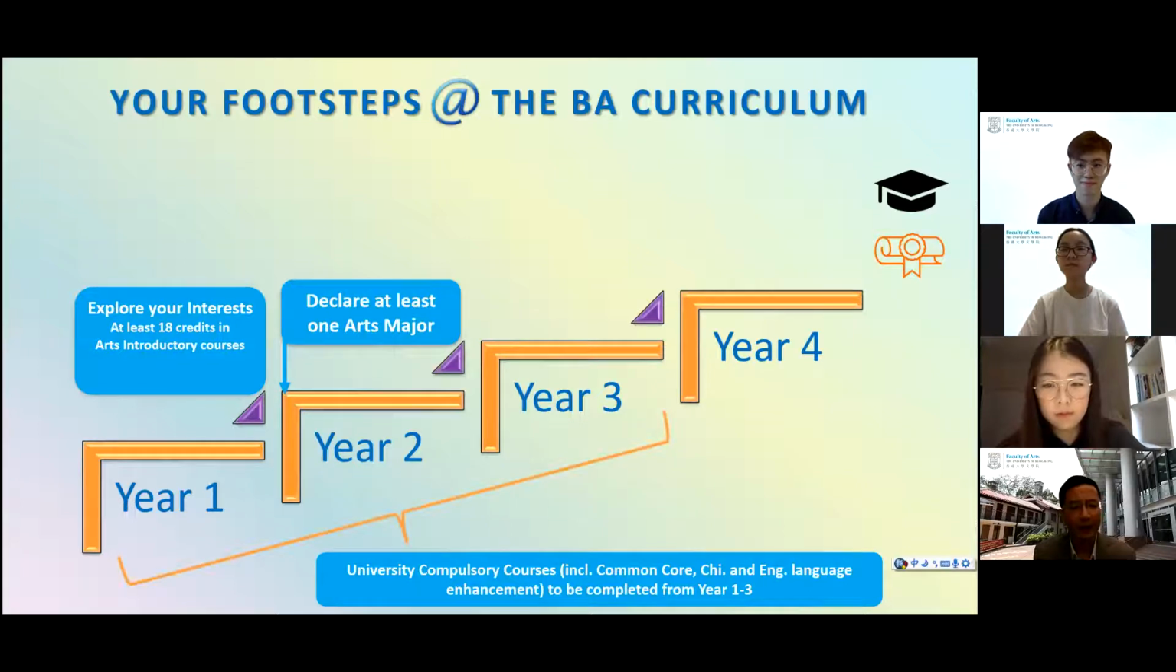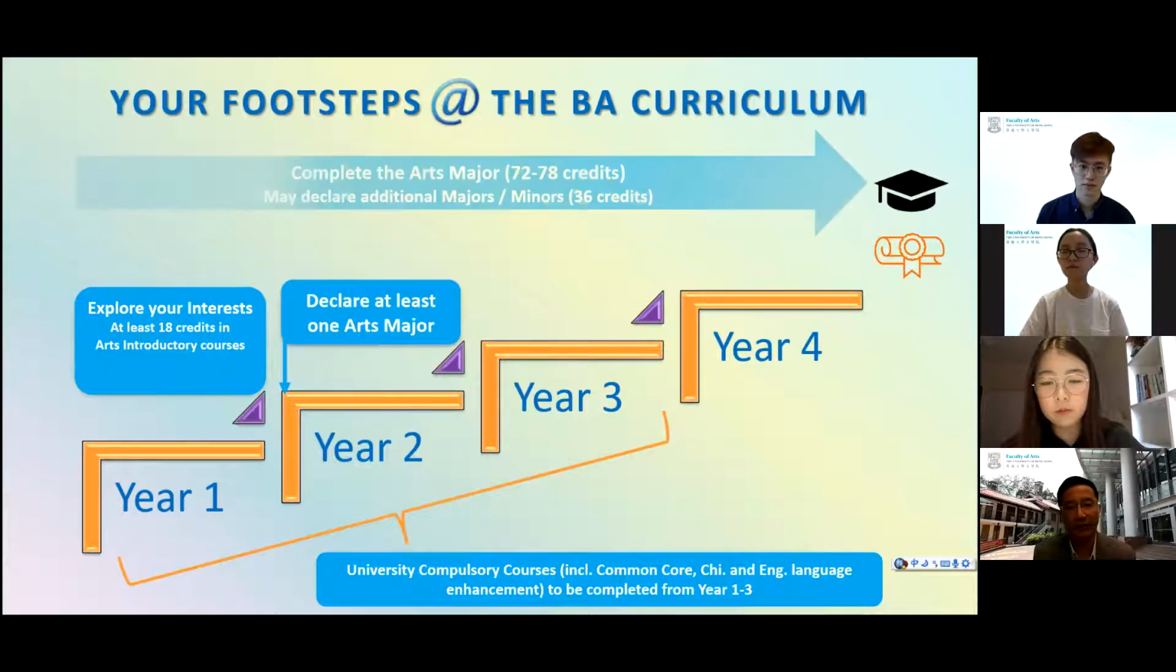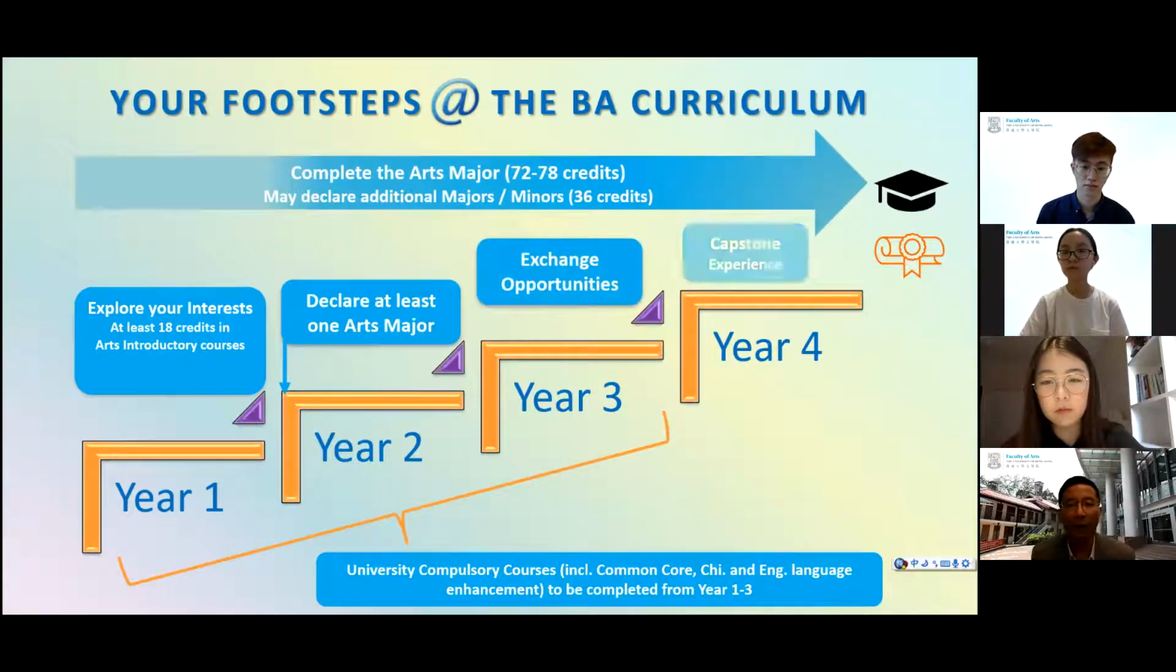And in the first 3 years, basically you fulfill the university compulsory courses: Common Core, Chinese, and English language enhancement courses. Also in year 3, there are many exchange opportunities. You can go abroad, to Taiwan, mainland China, other Asian countries, North America, Europe, etc. I think after this pandemic gets controlled, there will be many opportunities for these exchanges. And then the 4th year, the capstone experience.